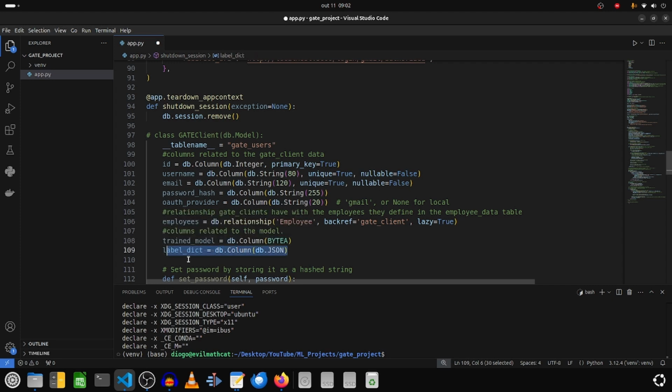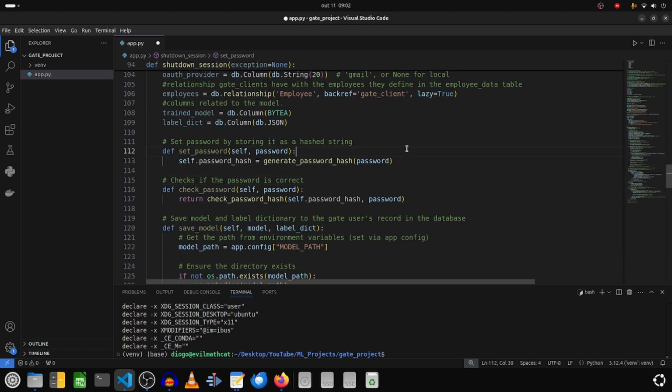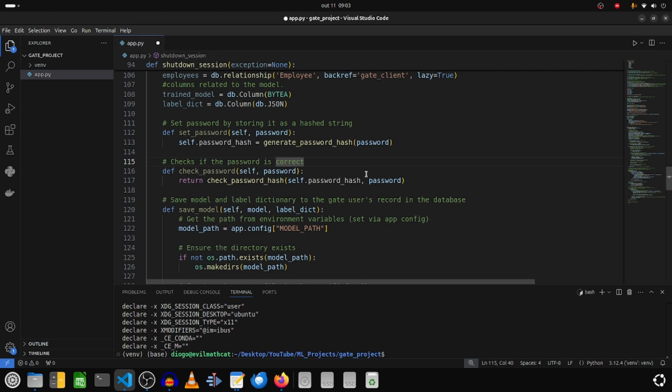But we're also going to store the labels. So let's say label 1 is a coffee cup, the second label is a CD, the third label is a mouse, and so on. So you'll have a relationship of the trained model and the label dictionary. Then this next function is going to set a password, so we're going to keep it as a hashed string, and then check against the hash to see if the password that was input by the user is correct or not.